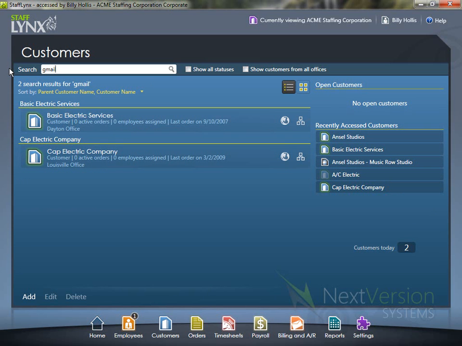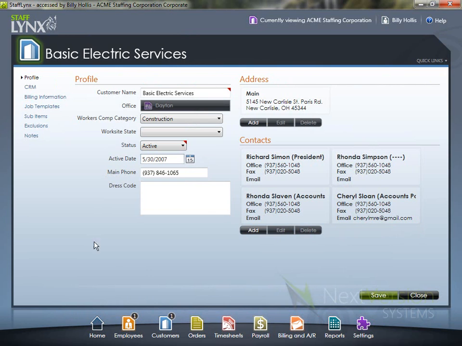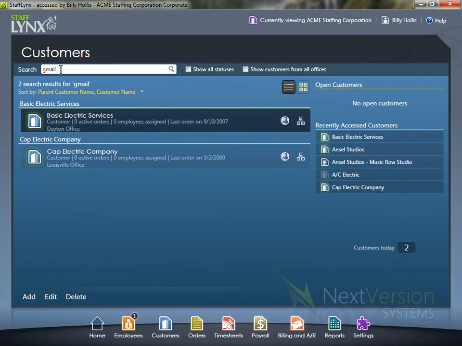So if we put in Gmail, for example, we get items that have Gmail somewhere downstream. For example, in this case, there's a contact that has a Gmail address, and that's the reason that particular record was returned. Let's go back to the search we had before.